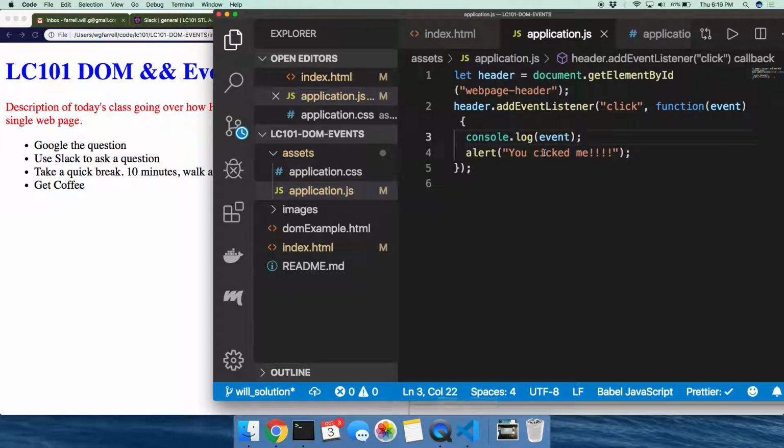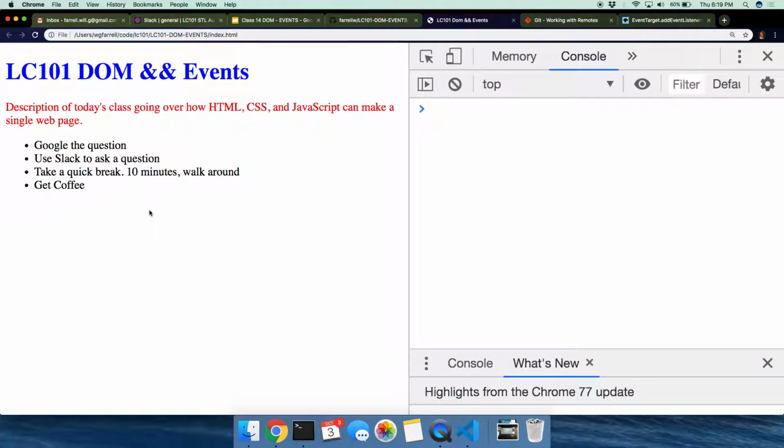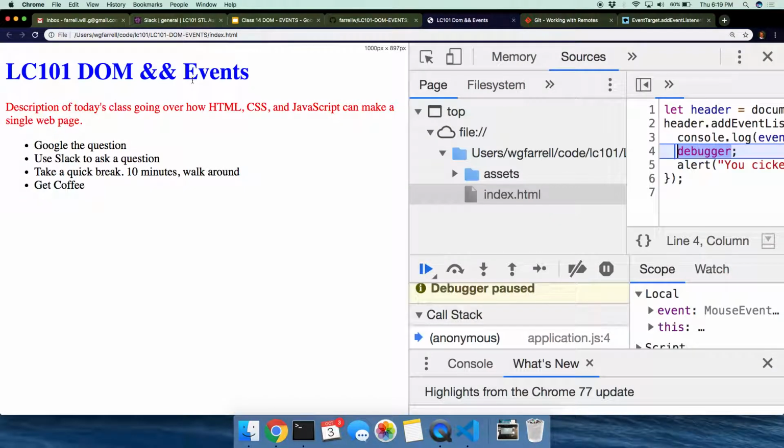And to really prove what we have, we can add that debugger back. And that's going to say, okay, after you click, print out the event, and then before alerting, stop. Stop and give me access to edit things. So I refresh the page, nothing happens yet. I click.